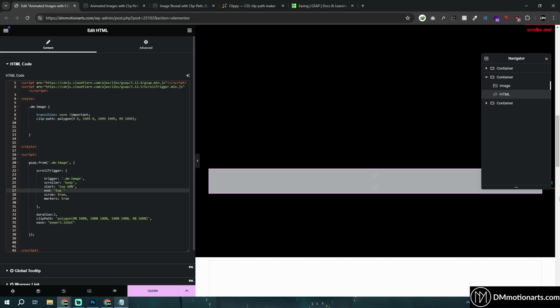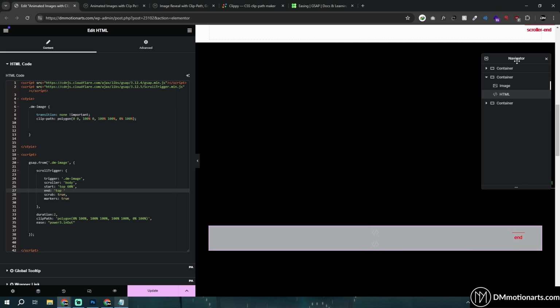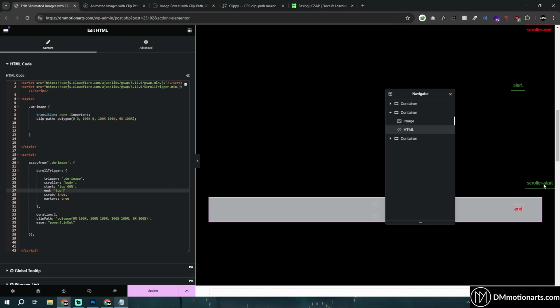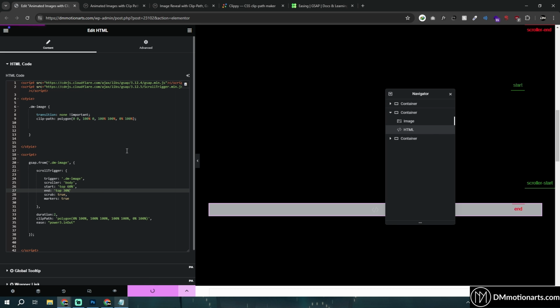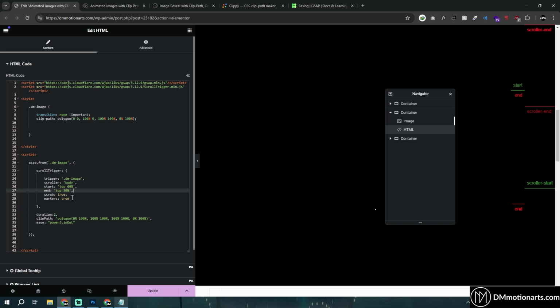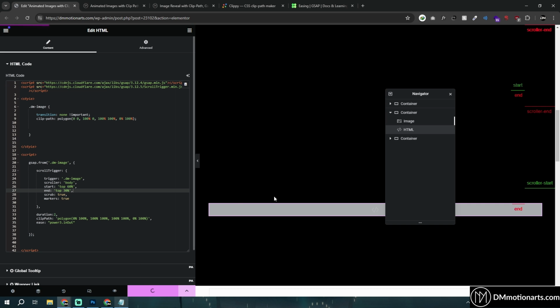So this is top 60, right? So it is around here. We can make the scroller end around, I don't know, top 30%. Let's try it. Why not? Make sure you add a comma, else it would not work. Let's refresh the page. So you could see we can now see the scroller start and scroller end.